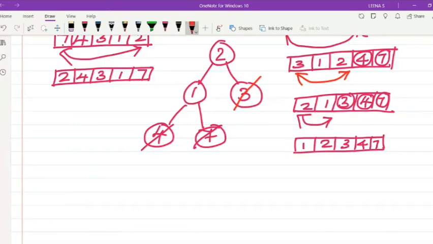Actually, we had processed these elements. 7 is over, 4 is over, 3 is over, 2 is over. Only 1 remains, so we can stop here. So our sorted elements are 1, 2, 3, 4, 7. That's all. Hope you got the logic.